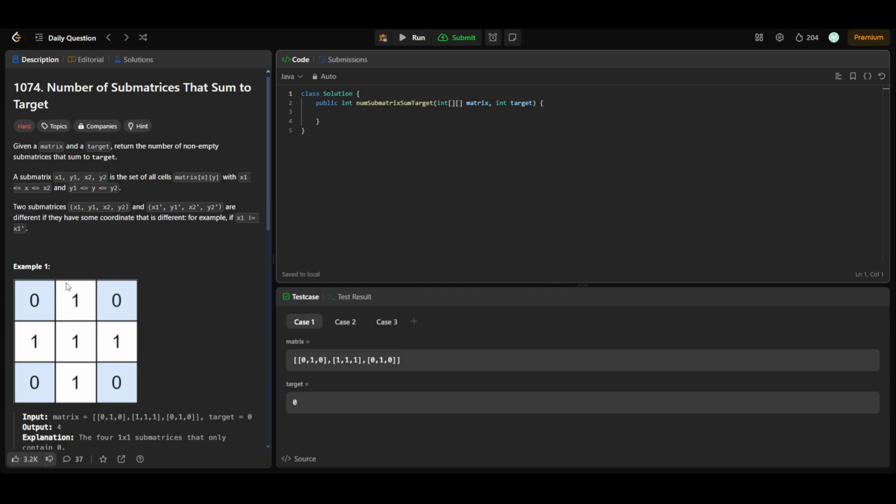Firstly, let me explain what the submatrix is. This is a submatrix, 0, 0, 1 is completely a submatrix. 0, 1, 1, this here is a submatrix. But if we pick this 0 and this 0 and just ignore this one, this will not be a submatrix.